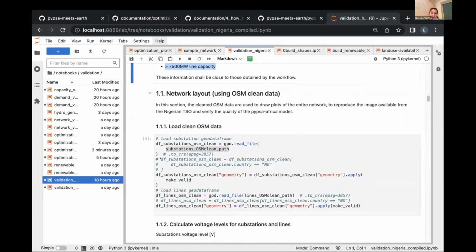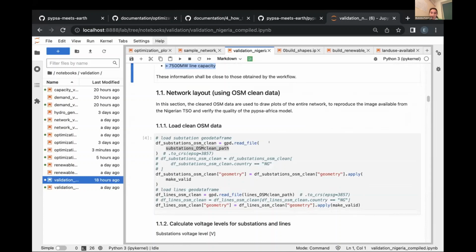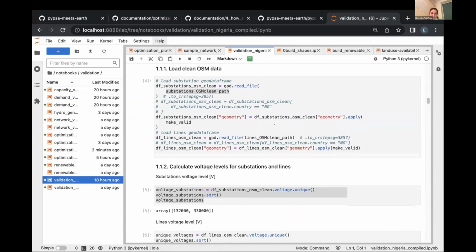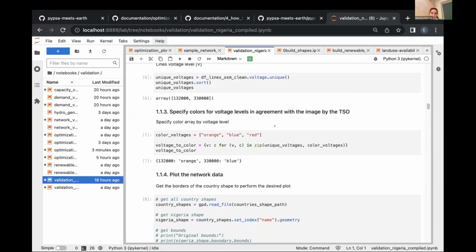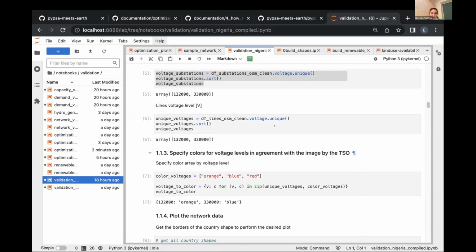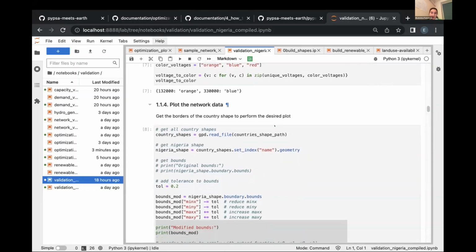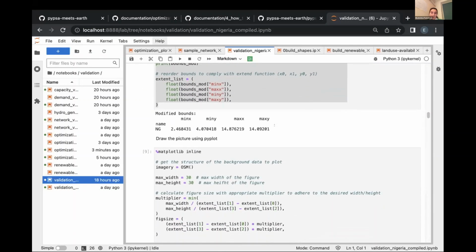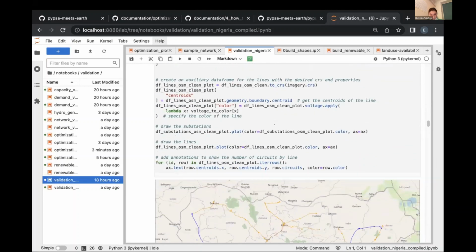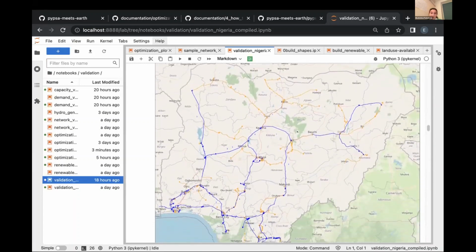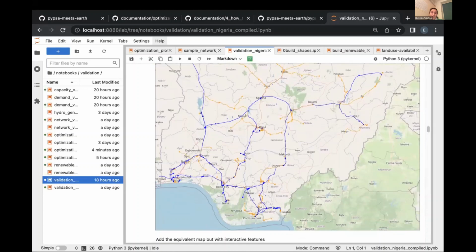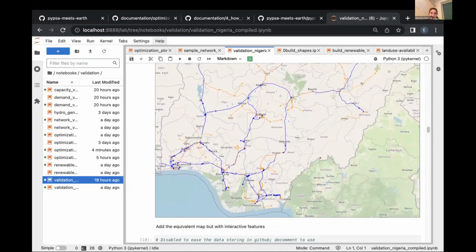First of all, let's look at how our network grid model looks. We read its geometry, sort voltages by levels, assign some colors for visualization, and plot it against OpenStreetMap landscape data. So there is color coding for lines of different voltage classes, which are overlaid over a realistic Nigeria map.